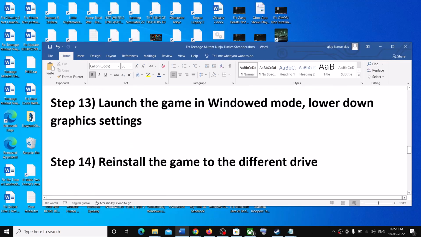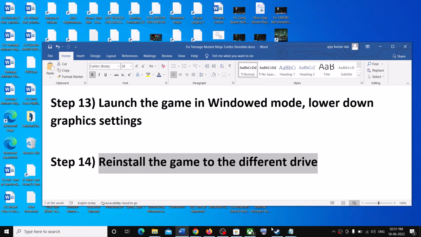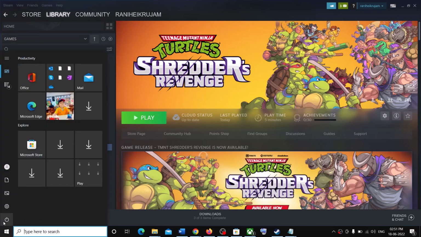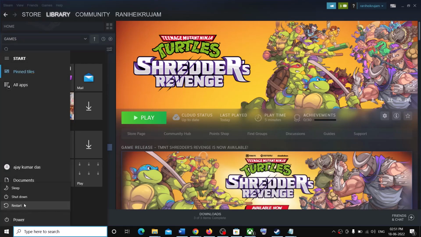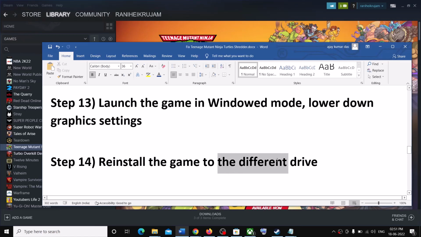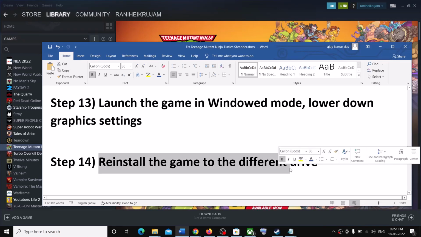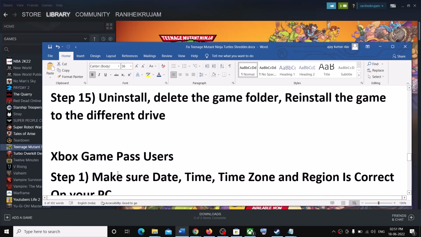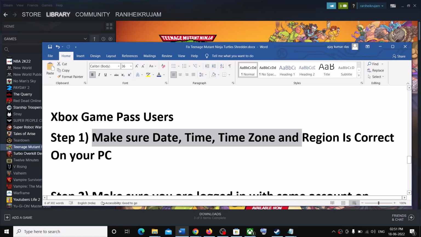Now the next step is to reinstall the game to different drives. So for Steam users, go to Steam, make a right click on the game, select manage, then click on uninstall, and after the uninstall, delete the game folder from the game installation folder. Now restart your computer after you delete the game. After the system restarts, reinstall the game to a different drive. So if you have another SSD or HDD, try installing the game to a different drive, and that should go ahead and fix the problem.